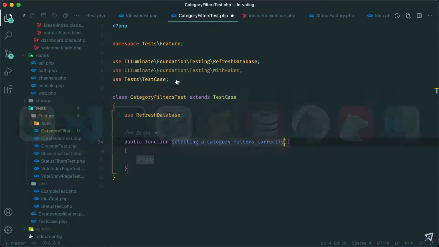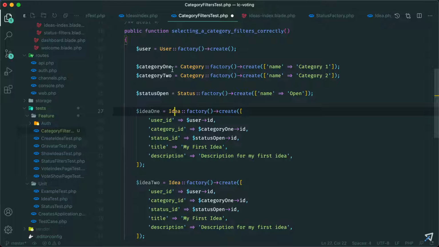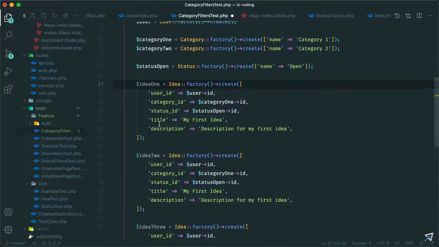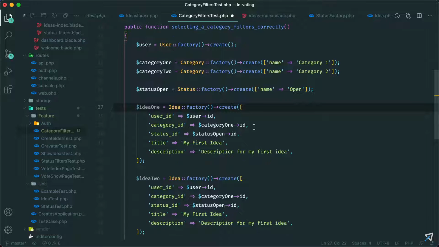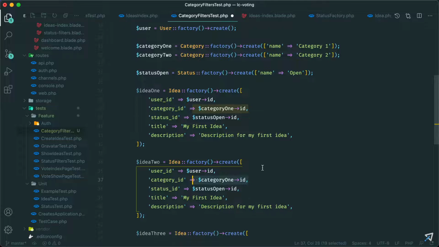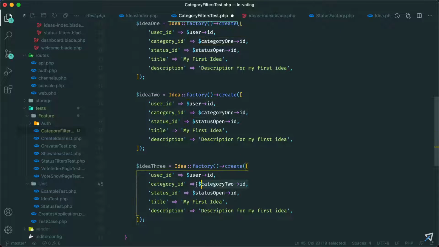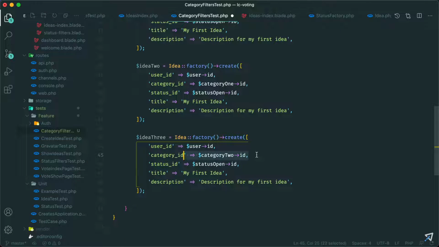So as always, I'm going to paste in some setup so you don't have to watch me do that. So as always, I have a user, a few categories here, a status, and let's see, we have 3 ideas here. So 1 and 2 are the same category, category 1. And then I believe idea 3 is category 2. Okay, so let's go ahead and test this based on our setup here.